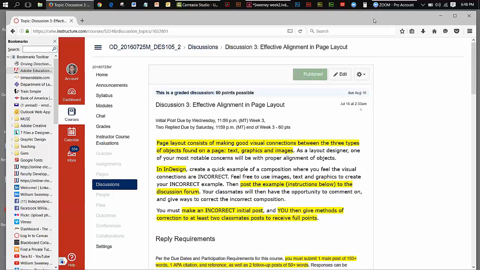Again, page layout consists of making good visual connections between the 3 types of objects: text, graphics, and images. So what you're going to do is create a very bad example. You could talk about it if you want, but you who created it do not talk about how you would fix it. You could talk about what you did if you want. That's fine. But the bottom line is we're looking for every person to do a very poor quality example of a layout. Then you're going to post it.